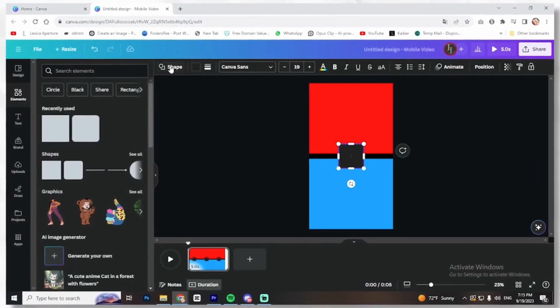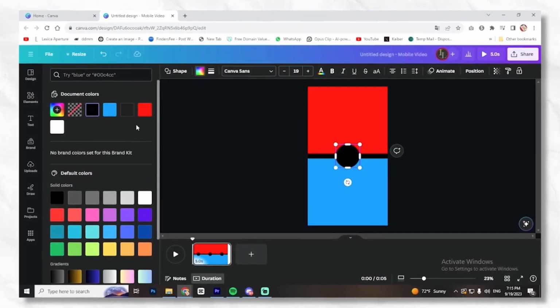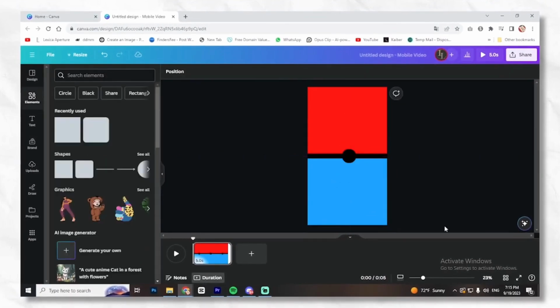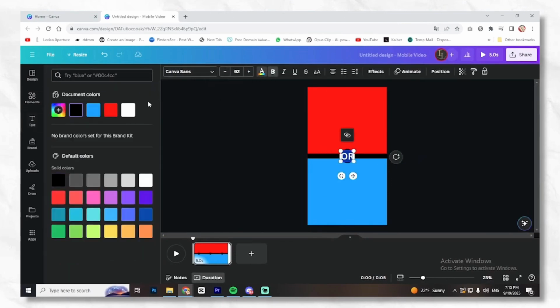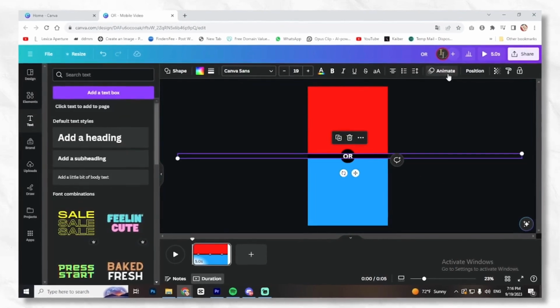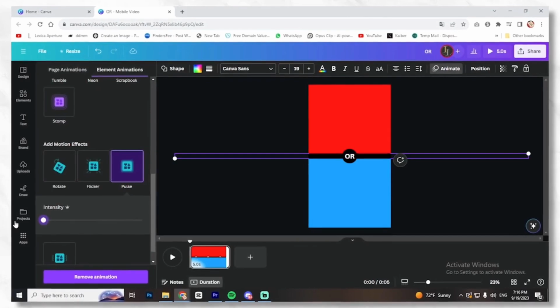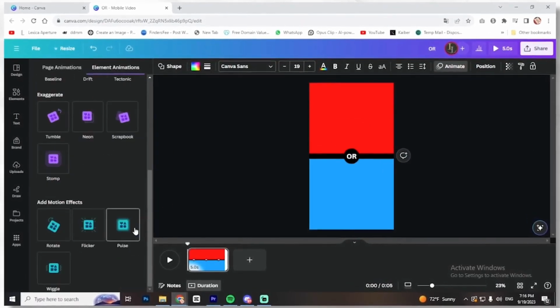Add another square, change the shape to a circle and place it in the middle. Then add the OR and resize it to fit in the circle. Now you need to animate it. Click on the shape, go to animation and add the pulse animation. Reduce the intensity. Do the same for the circle and the text.